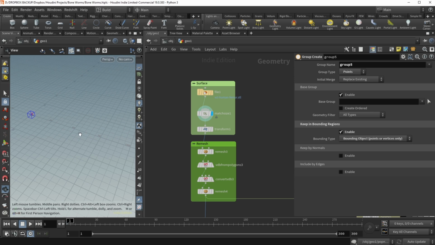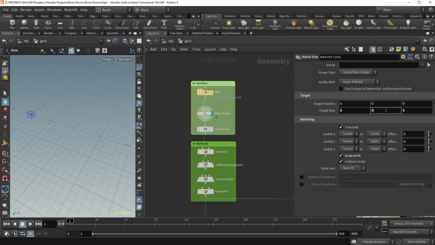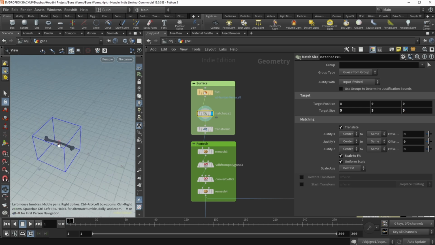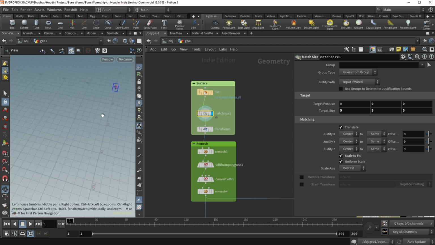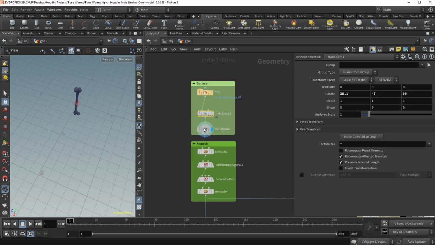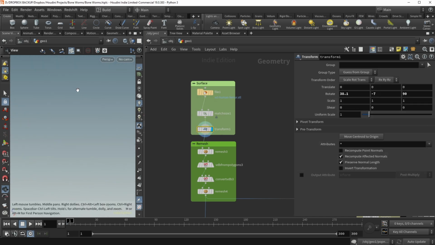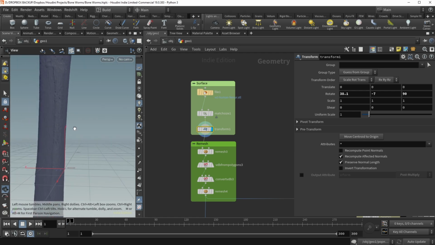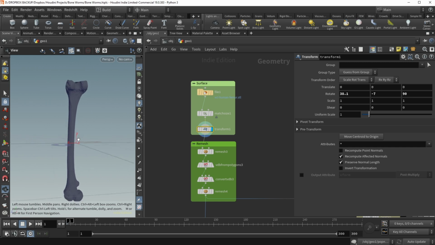And then I dropped a match size node, target size set to 5, 5, 5, scale to fit is checked, and basically that's how we scale our bone to match in this box of 5, 5, and 5 units. So then I dropped a transform node and rotated that bone so it's vertically aligned. It is not perfectly straight, so I wanted to rotate it a bit here.